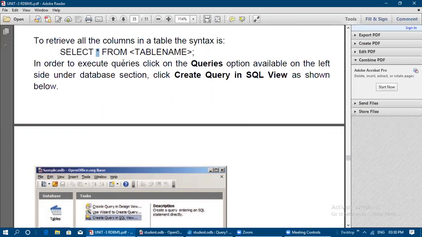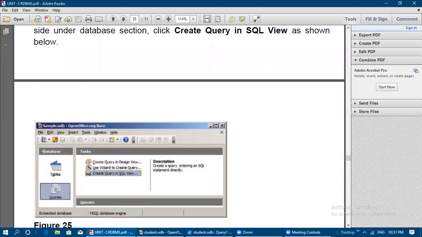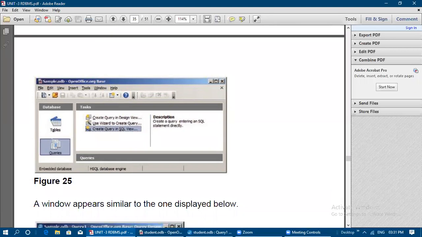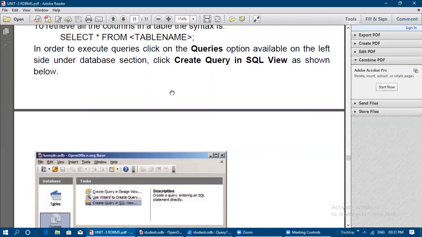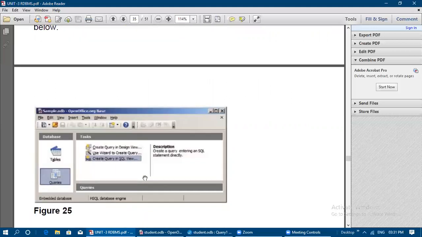In order to execute queries, click on the queries option available on the left side under the database section. This is known as the database section. Under the database section in OpenOffice, this is sample.odb, OpenOffice.org Base. Under this OpenOffice Base, you need to choose queries under the database section. See, this one is known as the database section, and under this you have queries. So in order to execute queries, click on the queries option available under the database section. Click on create query in SQL view, as shown below. This one you need to click.